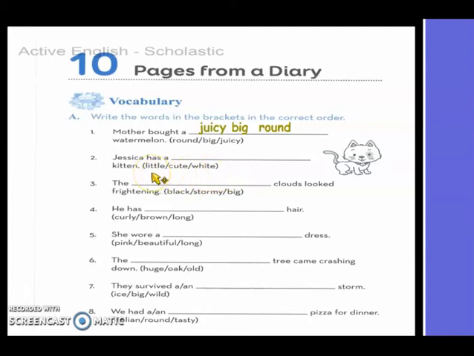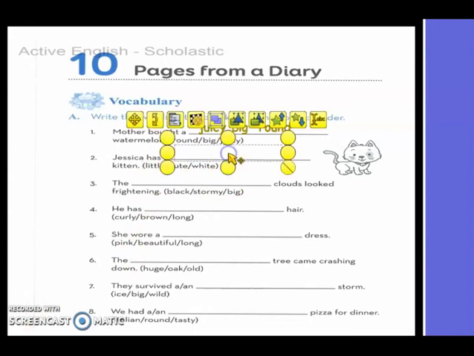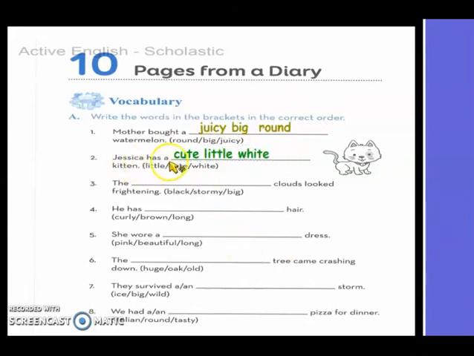Little is the size. Cute is the quality. White is the color. These are the types of adjectives. We will start with the quality, then we have the size, and the last one is the color. Here: Jessica has a cute little white kitten. Let's go to number 3.